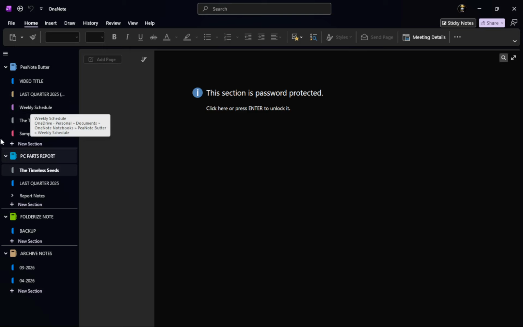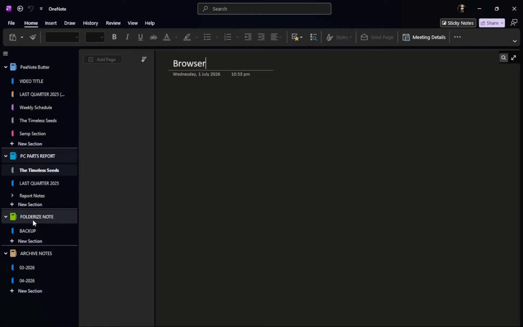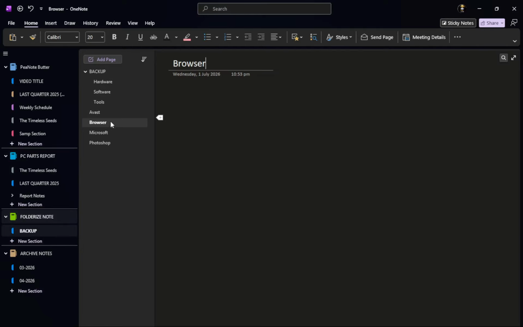Before we wrap up, it's important to note that OneNote does not automatically maintain this alphabetical order when you create new sections or pages. You will need to move new items into the correct position manually. This step is vital to remember, as it ensures that your organizational efforts are not undone by new additions.